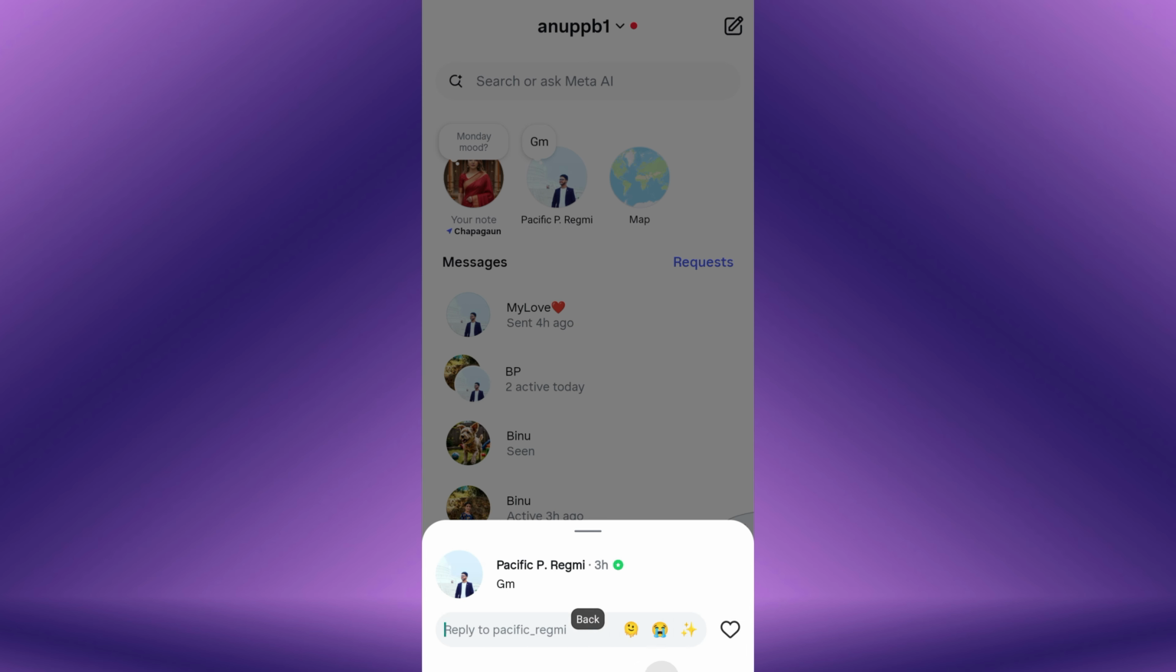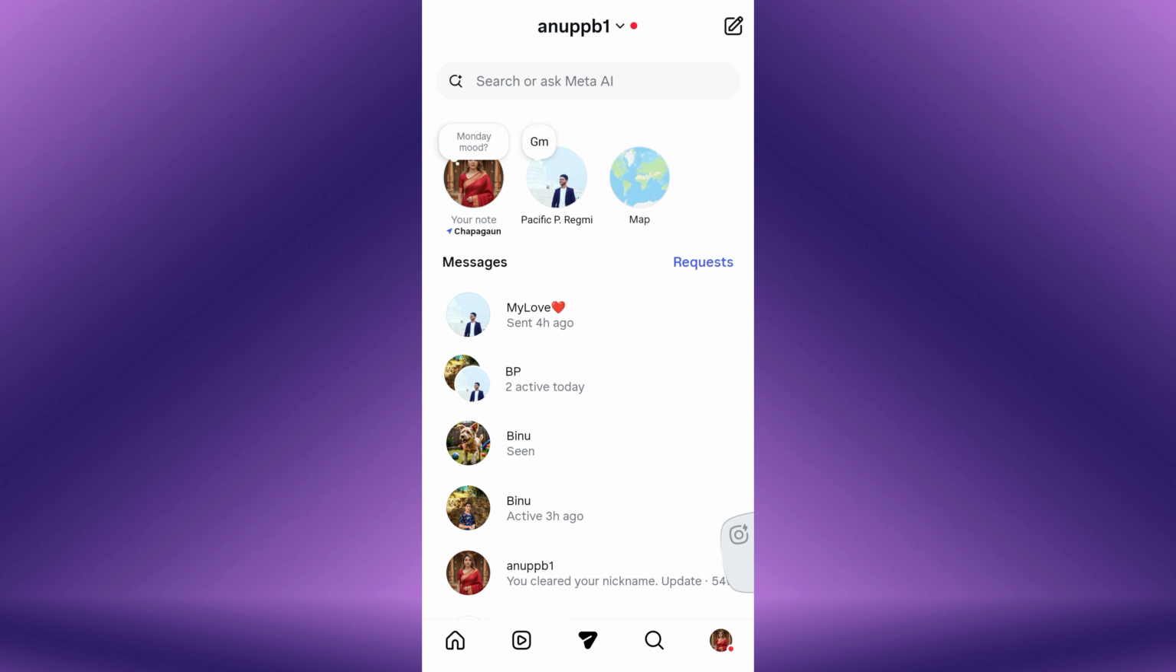The like or reaction will be removed, and the note will now show that you have unliked it. You can repeat these steps for any other notes you want to unlike.